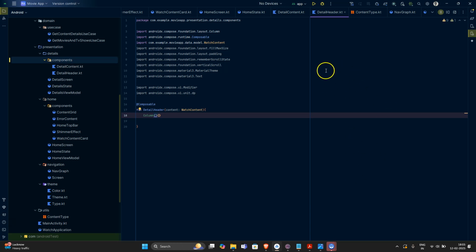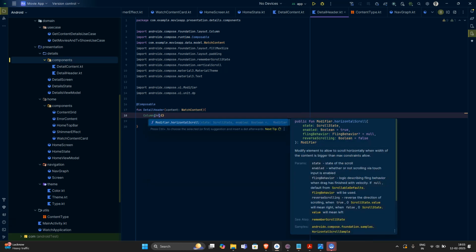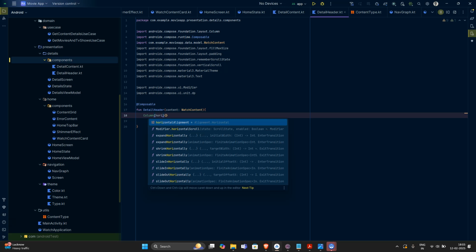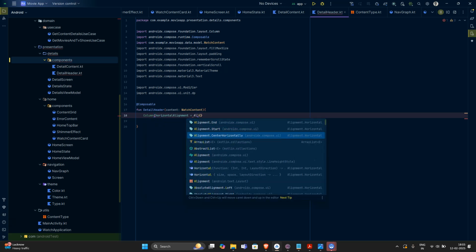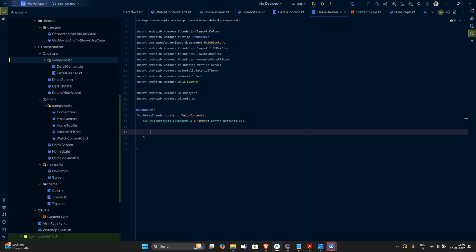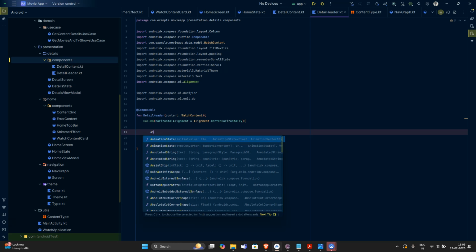Okay, let us provide it. Horizontal alignment is equal to Alignment.CenterHorizontally. Now after this, let's write the code. The first thing is AsyncImage.